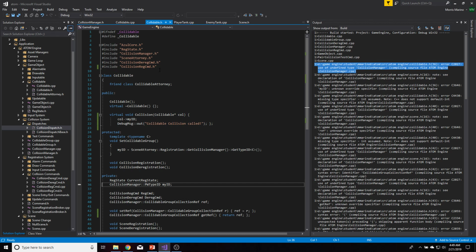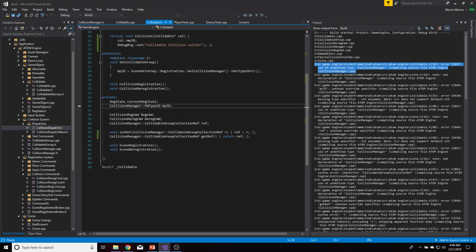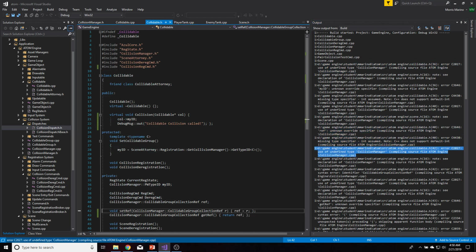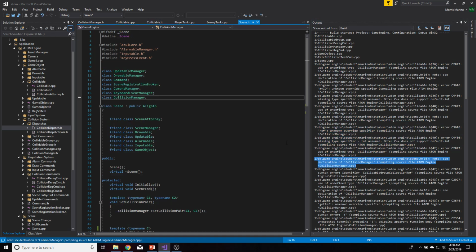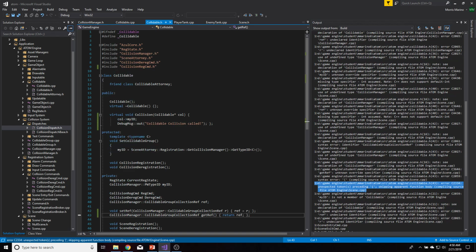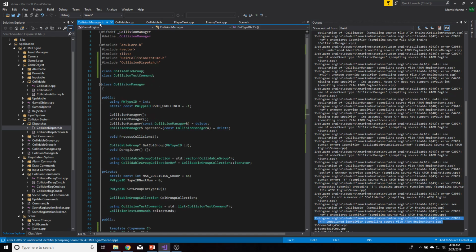I have no idea if it's just a syntax error where I screwed up the templates, or if it could be an include loop. No, it couldn't be an include loop. It's just a bunch of errors that are pointing to the collision manager, and I have no idea what's wrong. But I'll just show you the code.